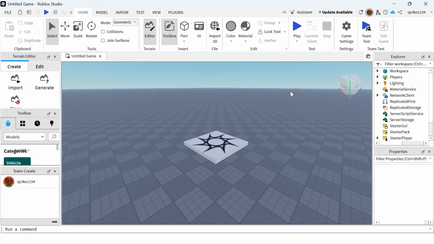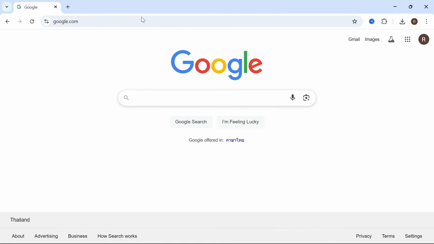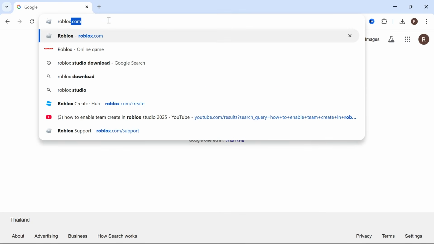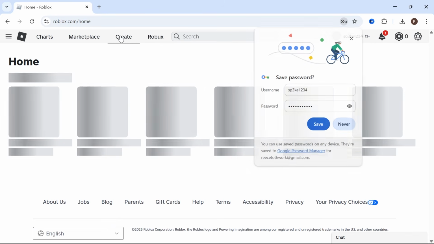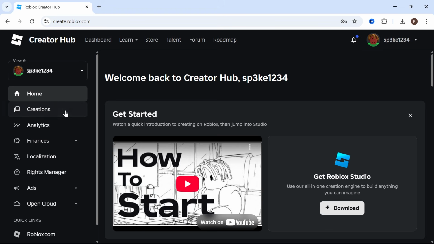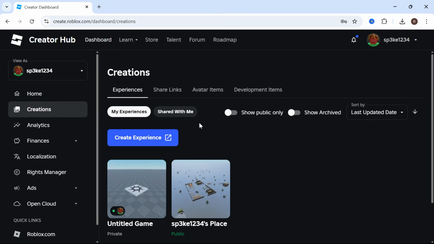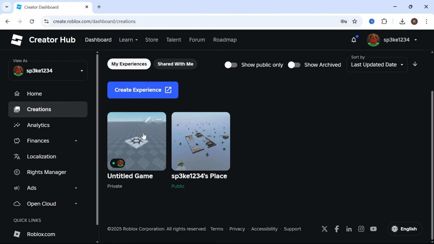Now all we need to do is find the URL that we can send to our friends so they can come and join this game. To do that, just open an internet browser and head over to the website roblox.com. Now sign in to your Roblox account and click on Create in the top navigation. Click on Creations in the left panel. Now underneath Experiences, we need to find the game that we want to add other people to. So mine's this one here.